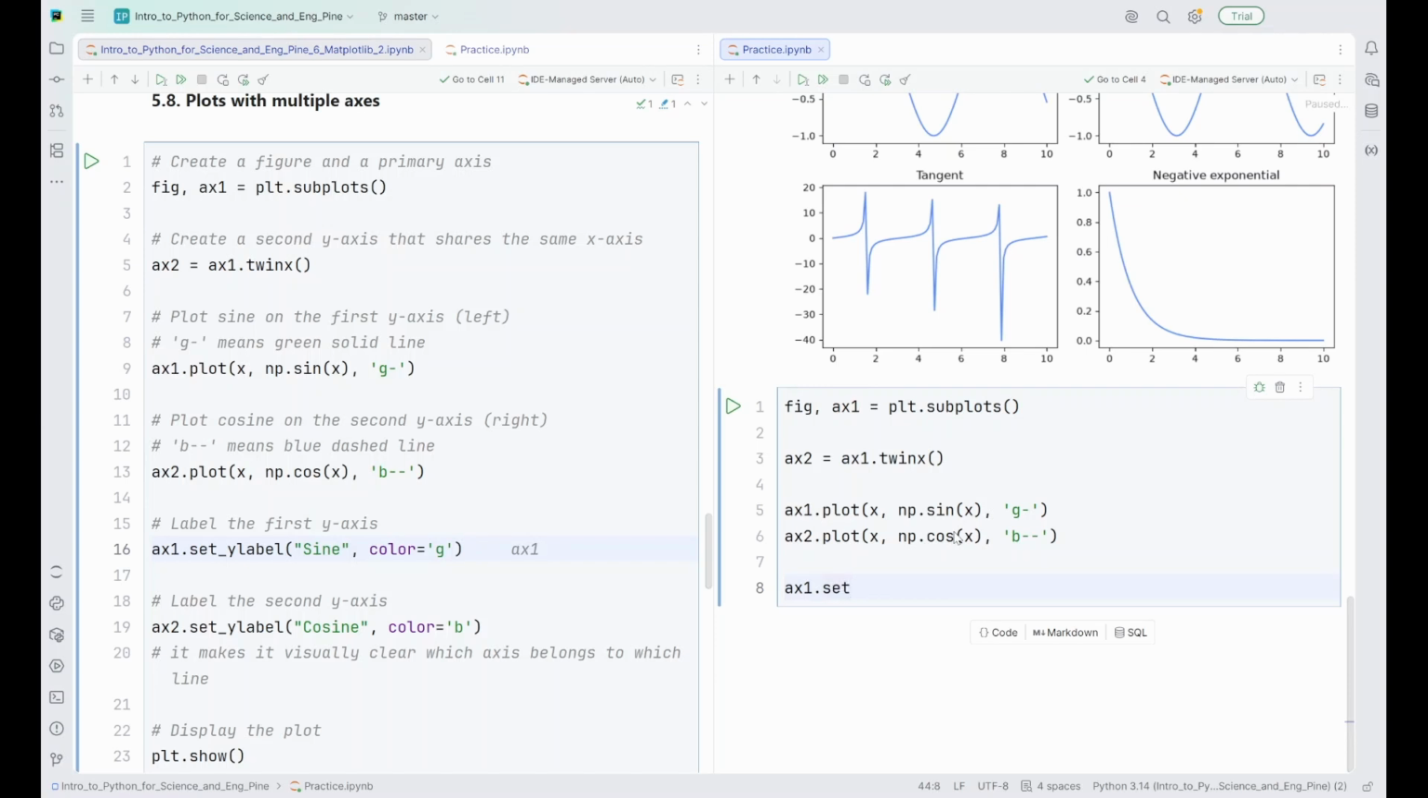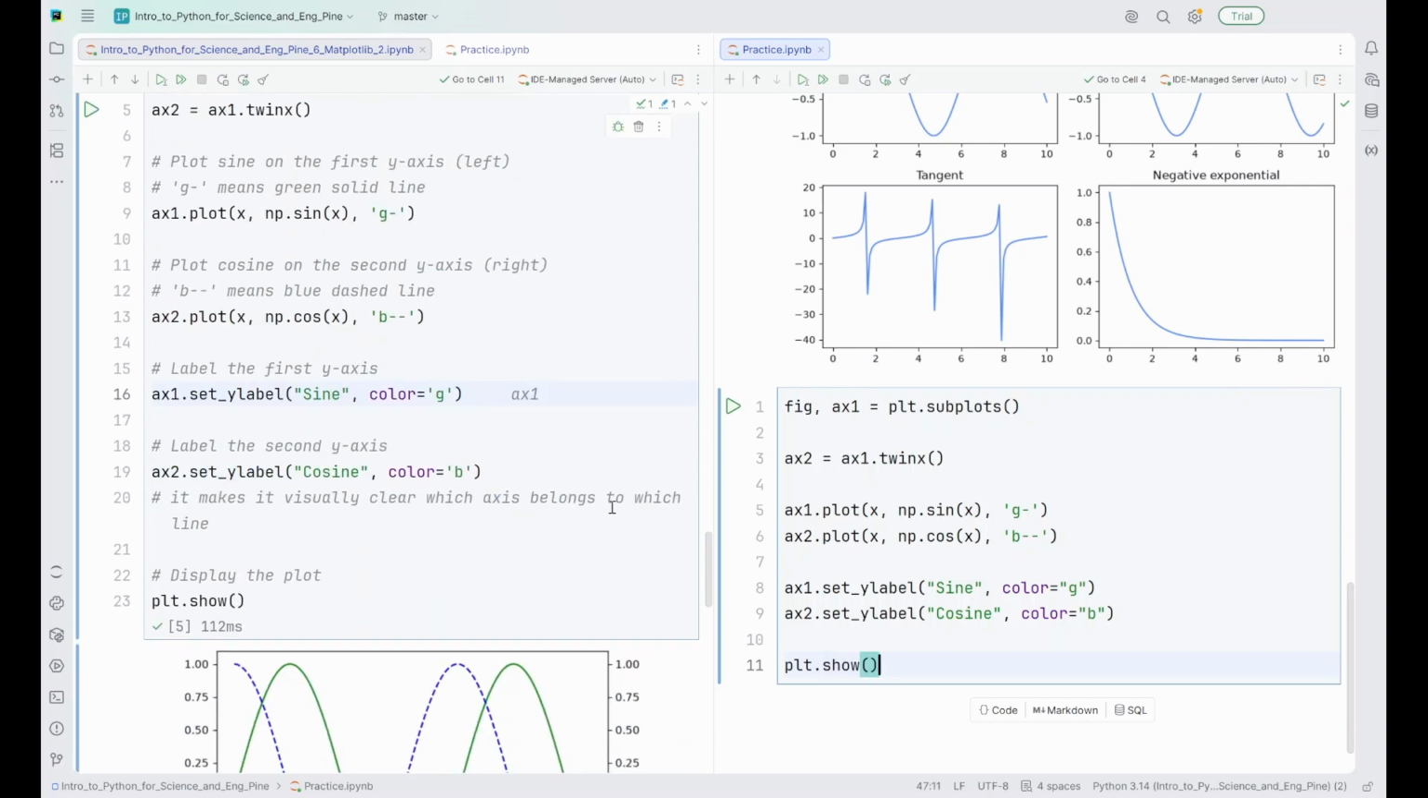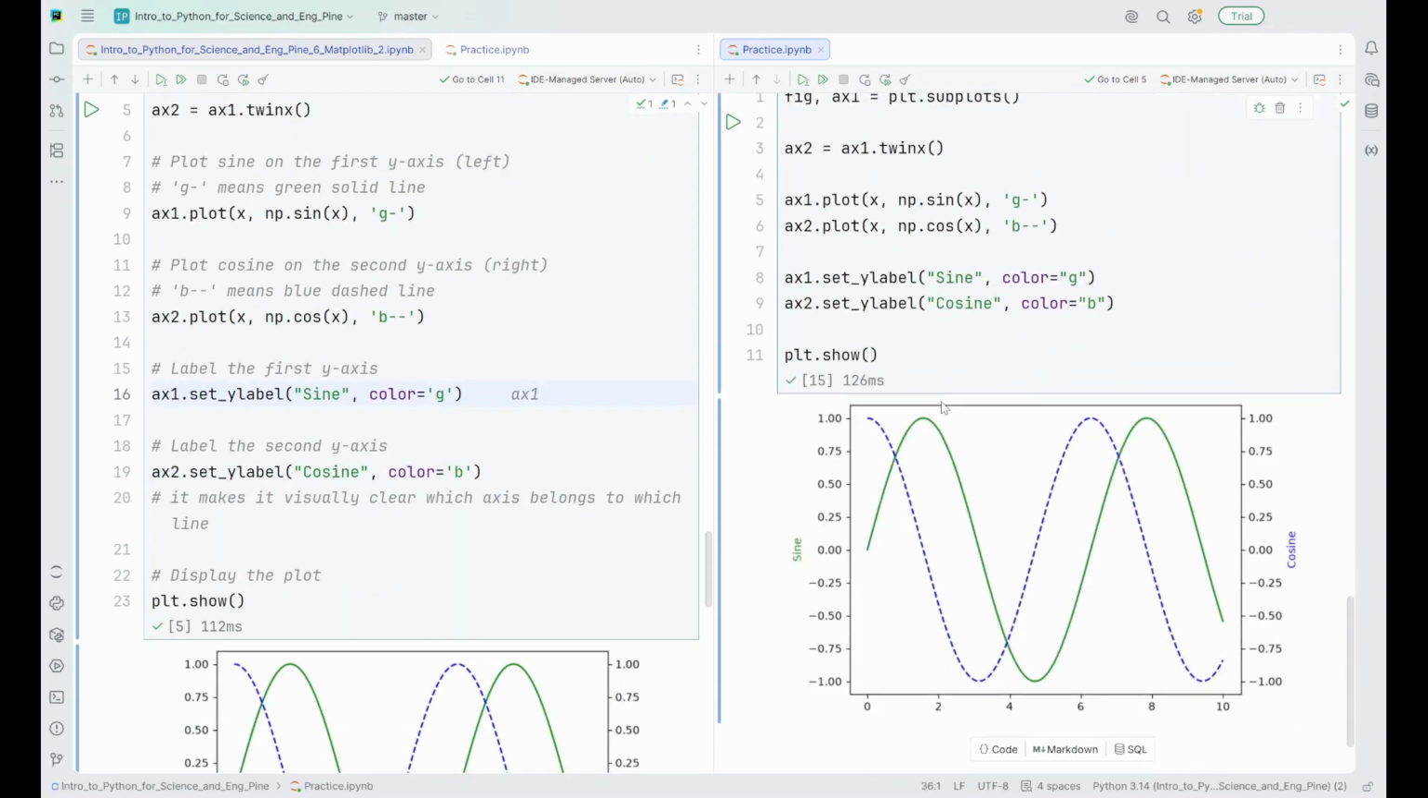Set y label. Let's call it sine. The color we want to be green. Cosine, and we want the color blue. Exactly. plt.show(). Okay, and there you go.